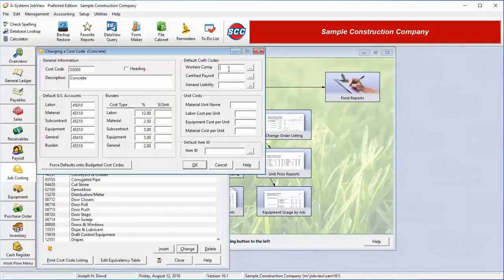In the bottom left-hand section, we see our default general ledger accounts. These are accounts that will be used for expenses charged to budgets using this cost code number. For example, we see that labor costs will be charged to account 45010. This means if we charge a payroll timesheet to a labor budget on this cost code, the expense will be posted to account 45010.